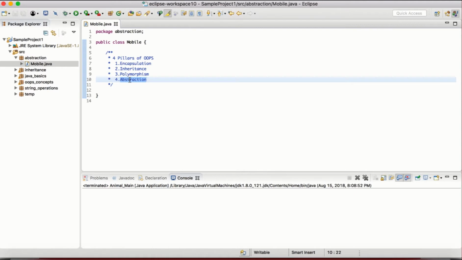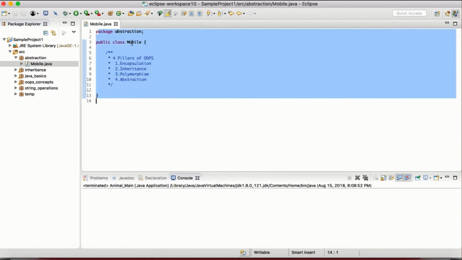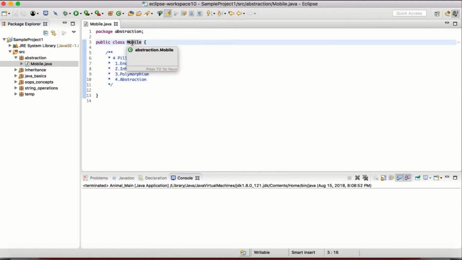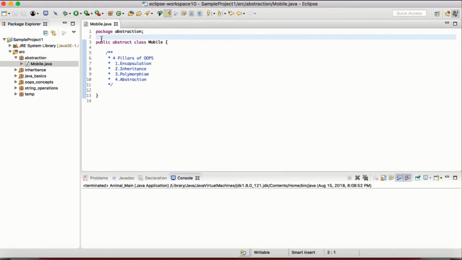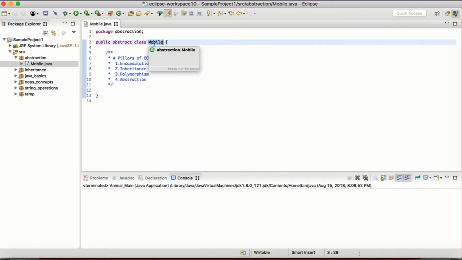So let us create, and I've already created a class that is Mobile. To make it an abstract class, all I need to do is put the keyword abstract before the keyword class. So it's going to say public abstract class Mobile. Now this Mobile is the abstract class. What that means is it cannot be instantiated with the keyword new. No one can create the object of the class.